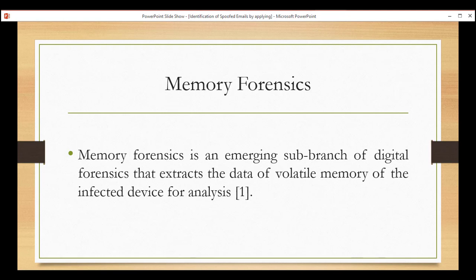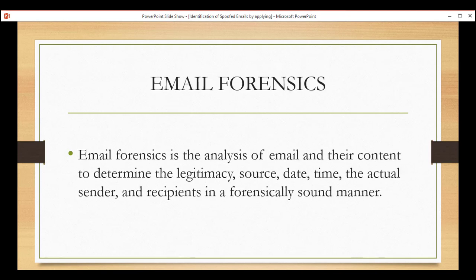In this case, we refer to it as volatile memory because whenever there's a power outage or the device is off, the data may be lost. So you need to capture the memory while the device is on, at the spot. That is the surface of memory forensics. With that, we'll be doing the memory forensics and analyzing the email. So, focusing on email forensics.